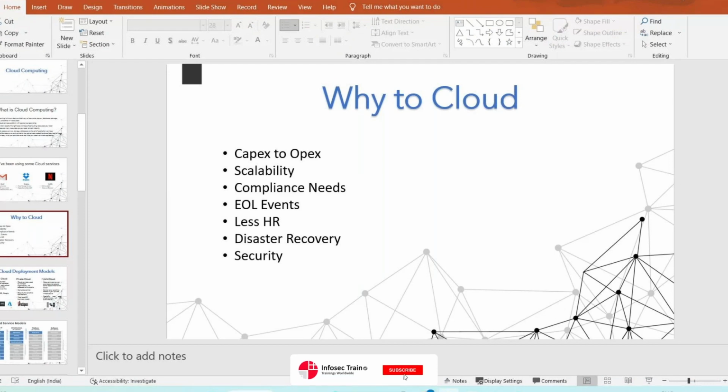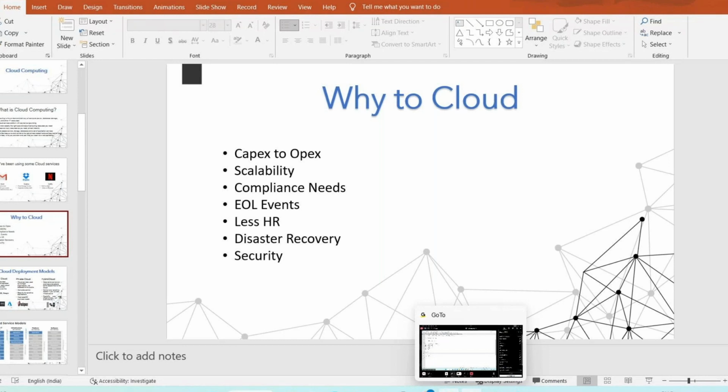Then we have compliance needs. I know that you might know there are lots of compliance standards. First of all, we have PCI DSS, we have HIPAA, right? We have GDPR, so we have lots of compliance. Team, if you are working on premises, then you have to take care of each and everything, right? But if you're running all your applications and everything on cloud, then you don't need to worry about all these things, right? All these things will be taken care of by the cloud service provider.